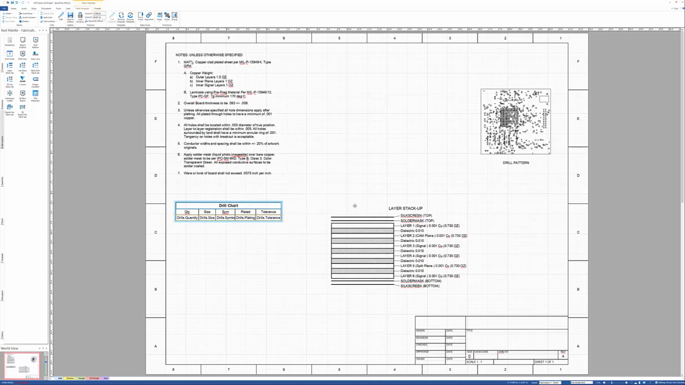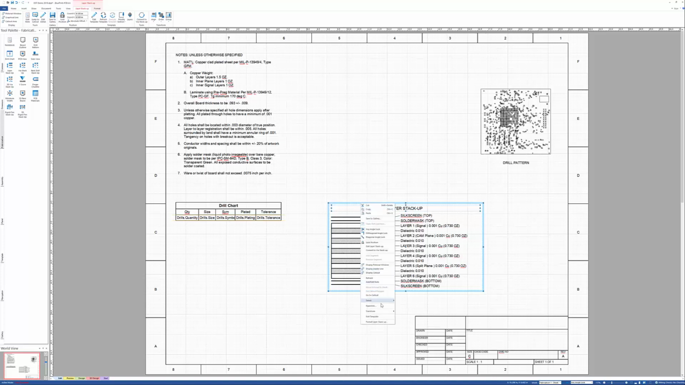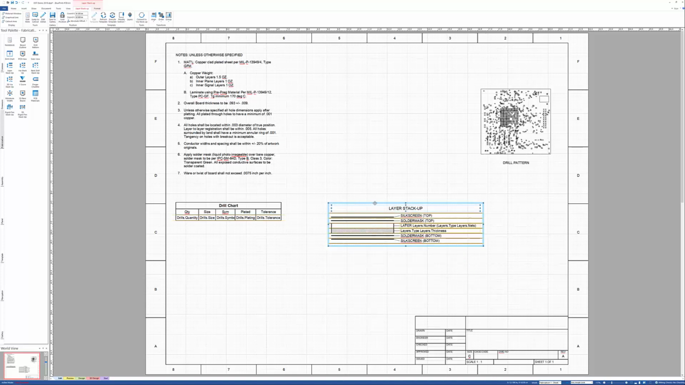The same idea works with the layer stackup, another template. If I go to Edit Template, I can modify the graphics here by pushing in and going into Edit. But I can also choose fields this way. So I'm going to go Edit Layer Stackup Template, and then I'm going to go over to this field here and right-click and choose Format.